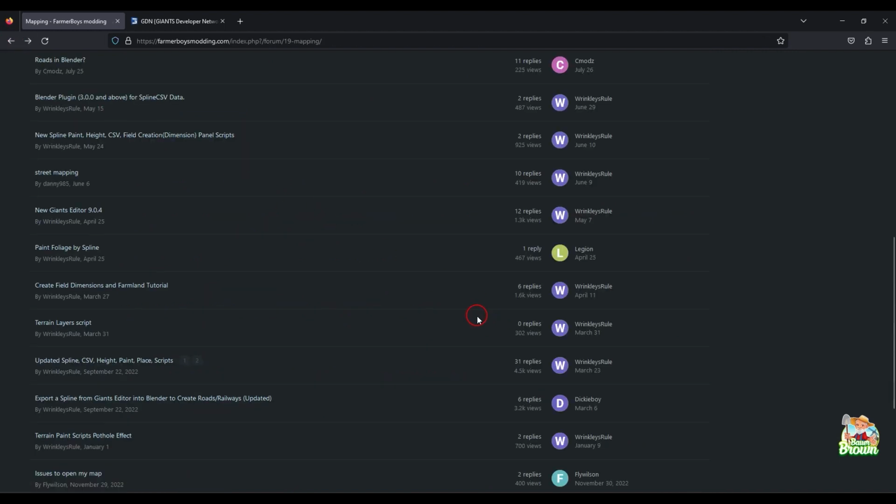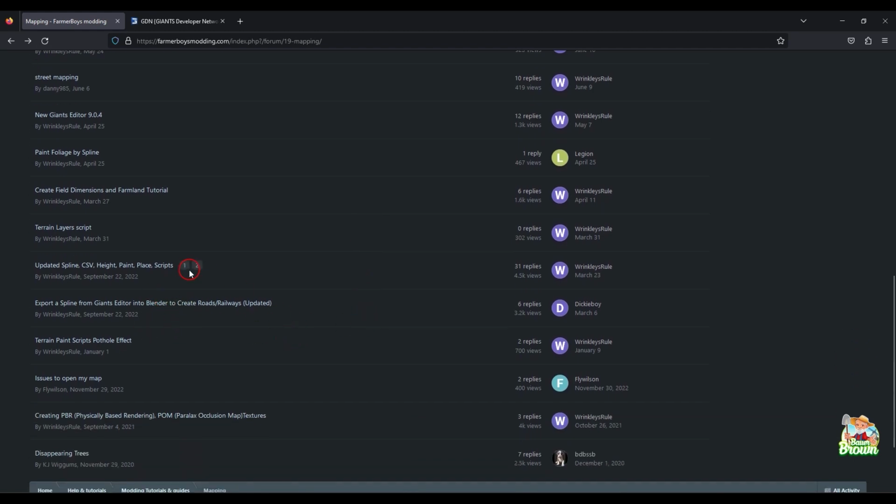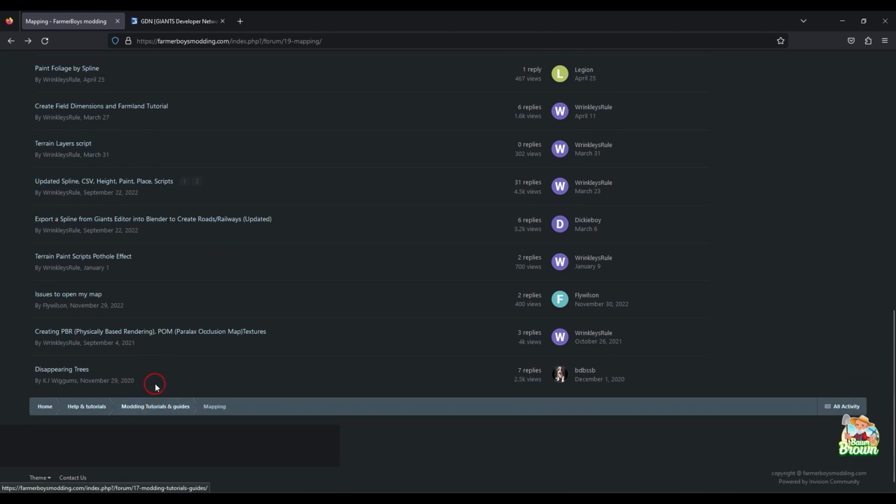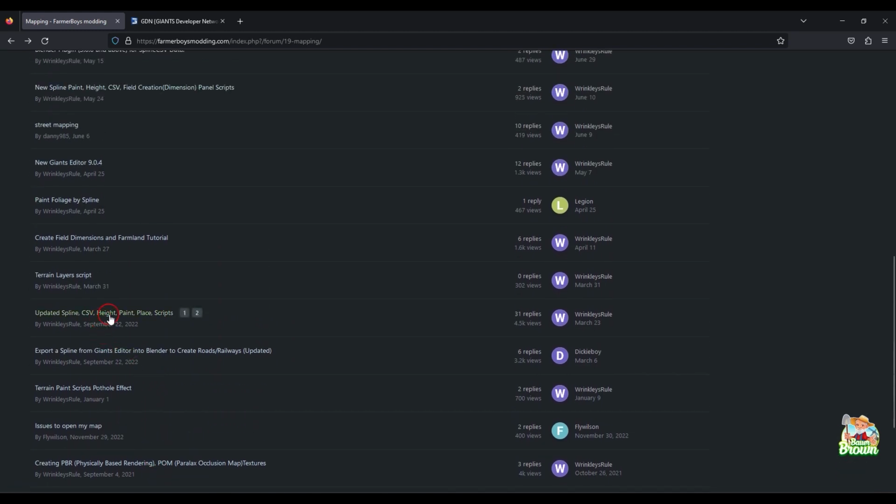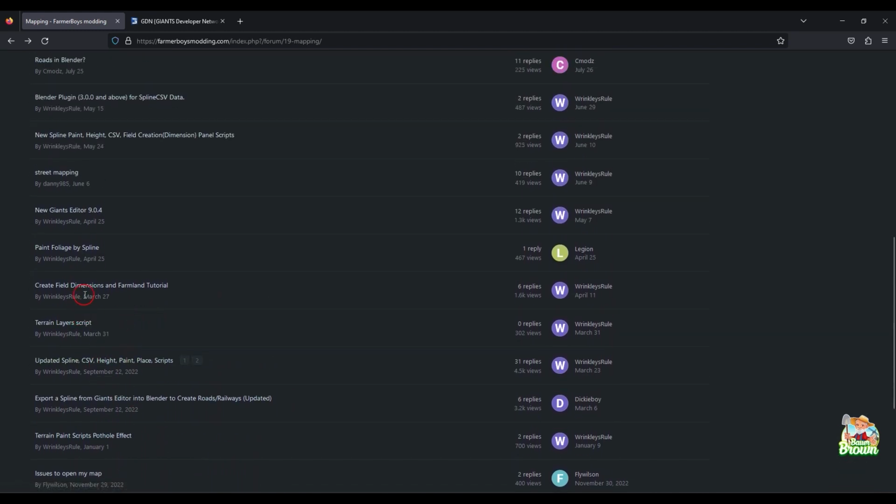All right, so that's only half the battle. That just gives you the tools, gives you something to work with and a way to create that CSV. Okay, now there are two other things that you're going to need. One, you're going to need a way to import that into Blender. So if you look just slightly above, where were we here? Updated spline speed scripts. Let's go.